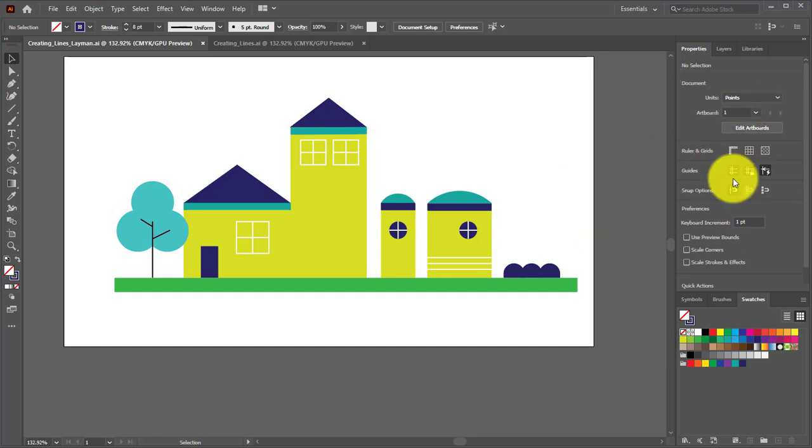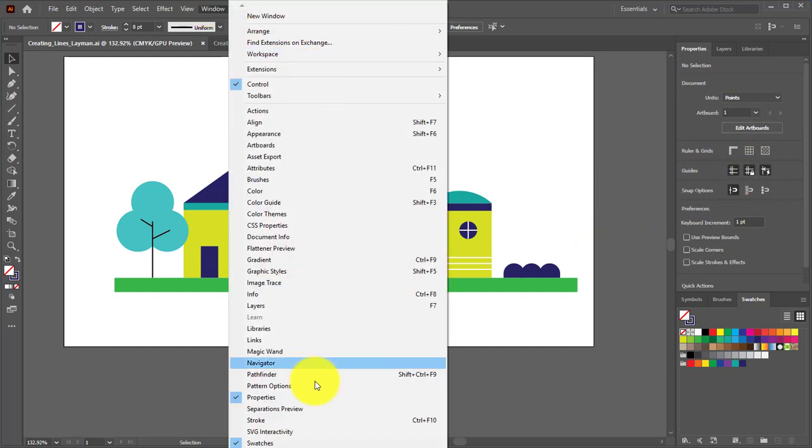If you ever don't have a panel, you can always find that panel here in the Window menu, and you will never use all the panels for a given project. Most times you use just a few panels depending on what you're trying to do. So with this one we're going to use the properties panel and the swatches panel.